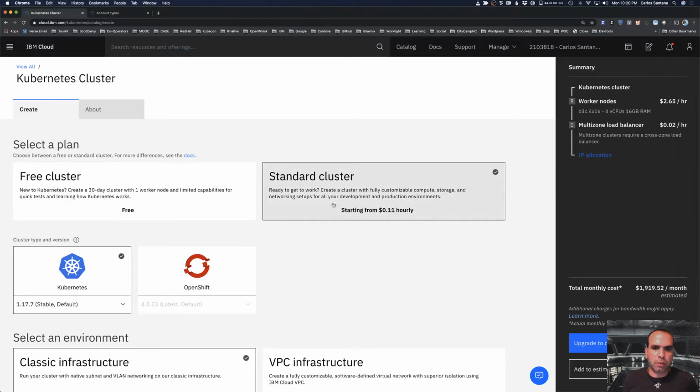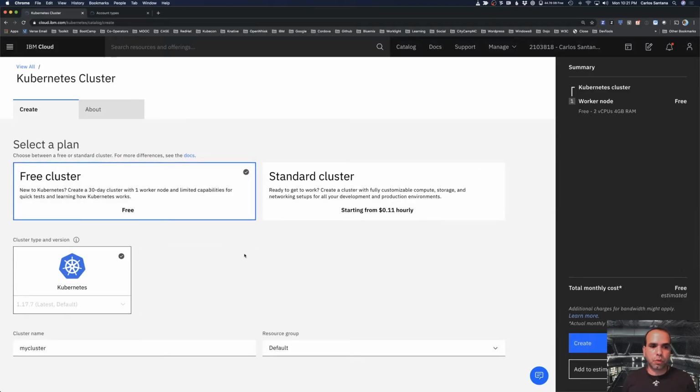Take into account that it would auto select standard, and that has a cost. So if you're doing a demo, or if you are following one of my tutorials or taking the bootcamp that I teach, then the free cluster is enough for doing the exercises. Take into account that it's version 1.17. There's a newer version that you can upgrade to after deploying the cluster. You can leave the cluster default name, and the resource group is default. Make sure it says free, and click Create.